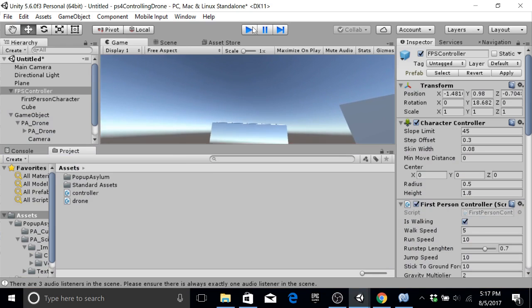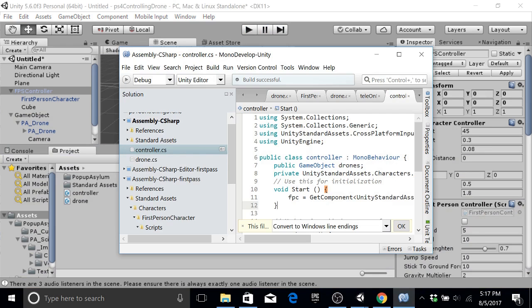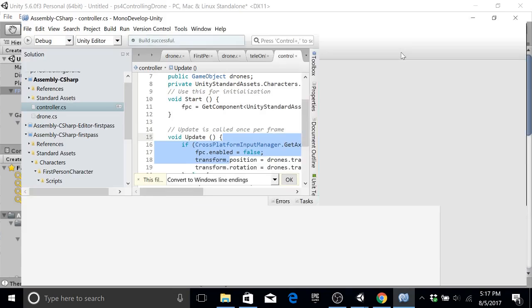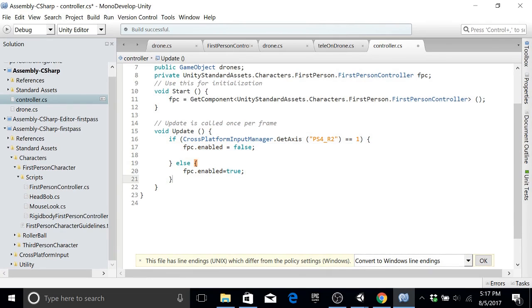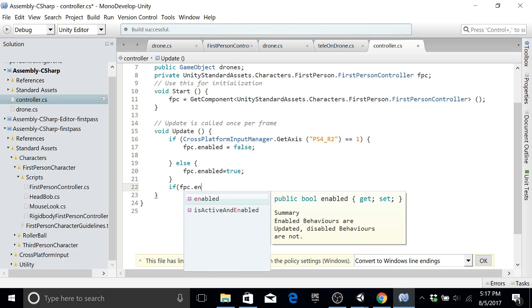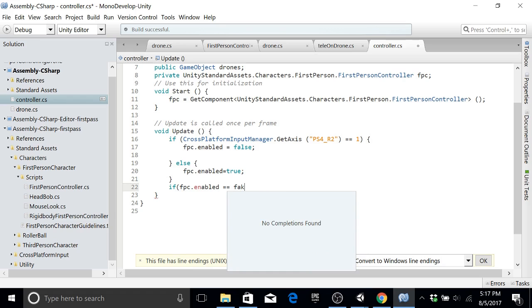Let's just have it so that it switches controls. You don't teleport to it. Okay, actually I have a better idea. This idea will make it pretty cool to fly. So, sorry about that. Hold on. If first person controller dot enabled equals false, if it's equal to false, and we can add another axis.